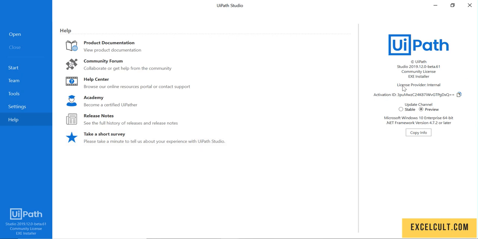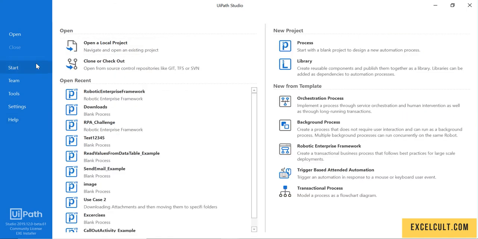This is the area where you can see which version you're right now using. So I'm right now using 2019.12.0. And this is a community license. This is the activation key. And I'm using the preview version of it. So that was about the user interface, the launch user interface of UiPath.